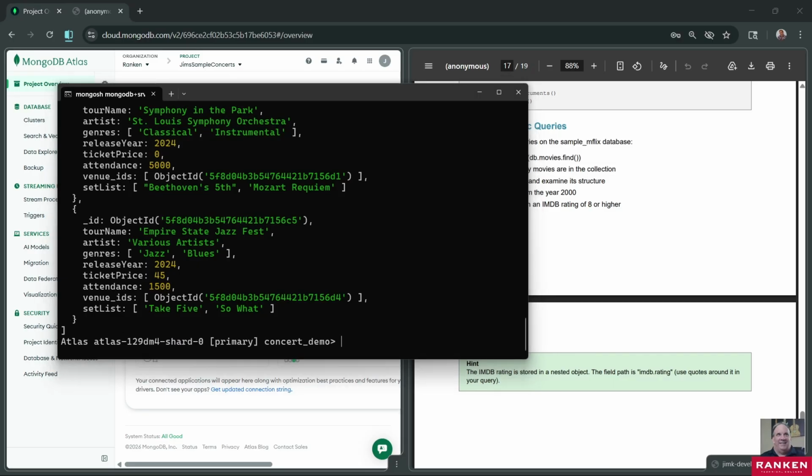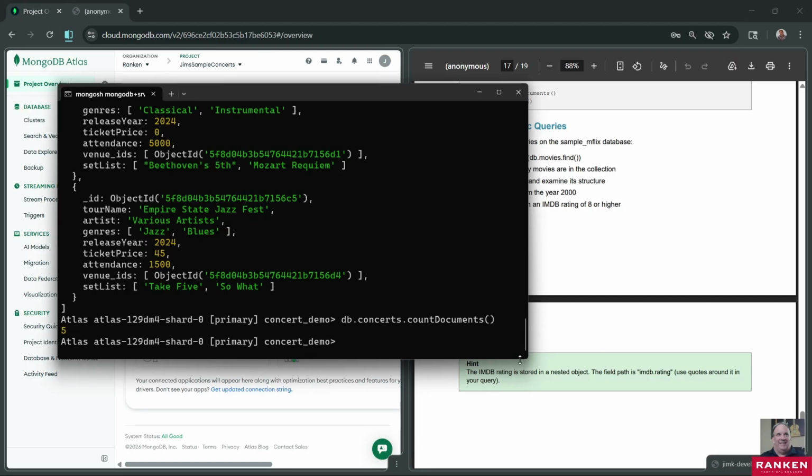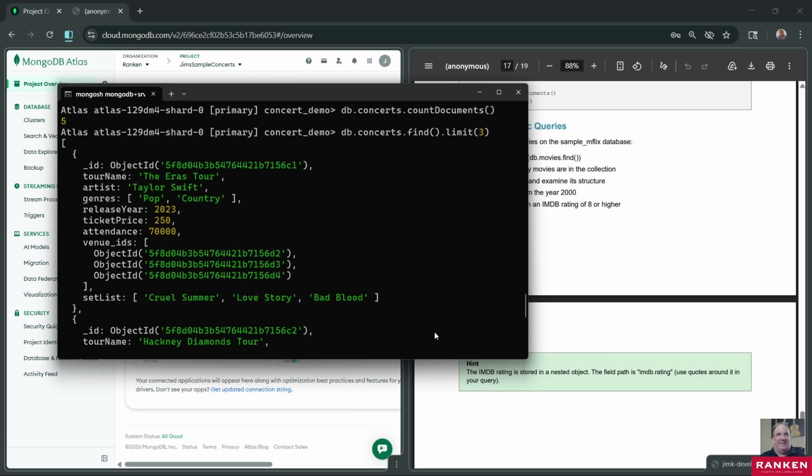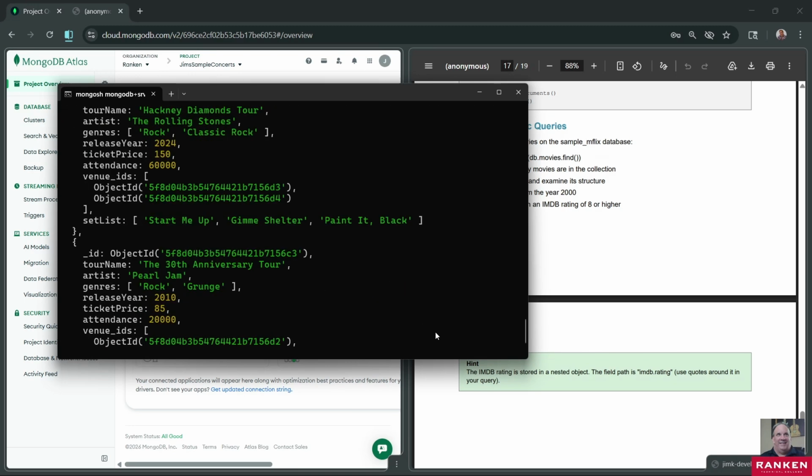I want to count all documents. We've already done this, but these are good ones. Get in the habit of learning. If I want to just do like the first three, right? It's going to do a find, which returns them all, and it's going to limit to only 3. So that'll limit to 3. And we got, let's see, 1, 2, 3.